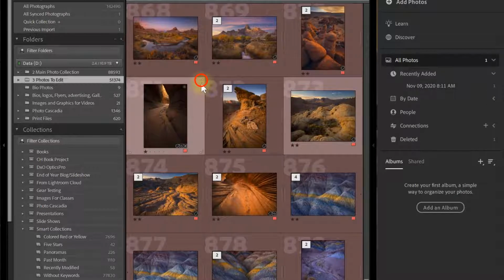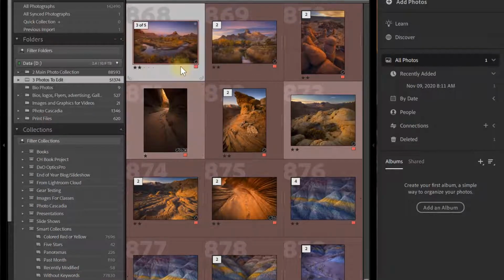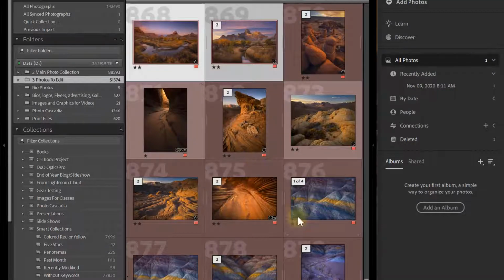Back in Lightroom Classic, you can tell that the image has synced to Lightroom Cloud by the little double arrow icon in the upper right corner of that image. And you don't have to sync just single images at a time. You can select multiple images and sync those.